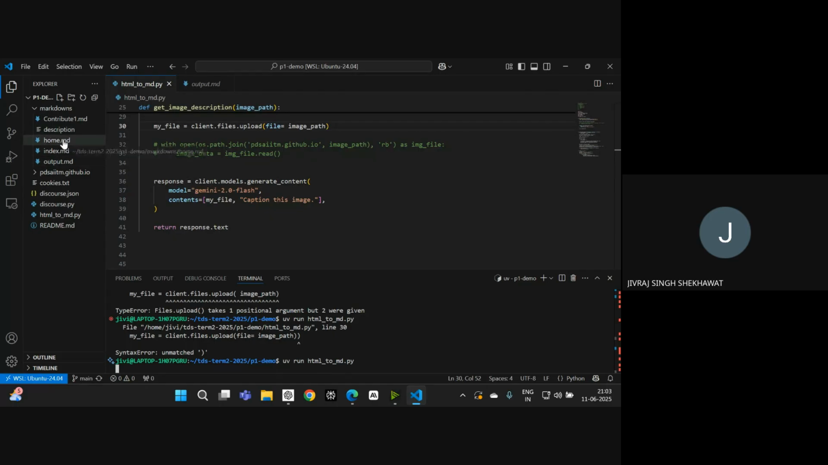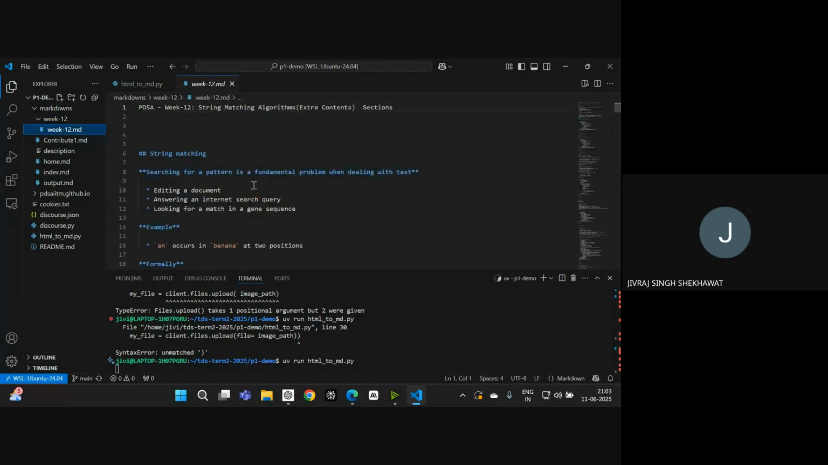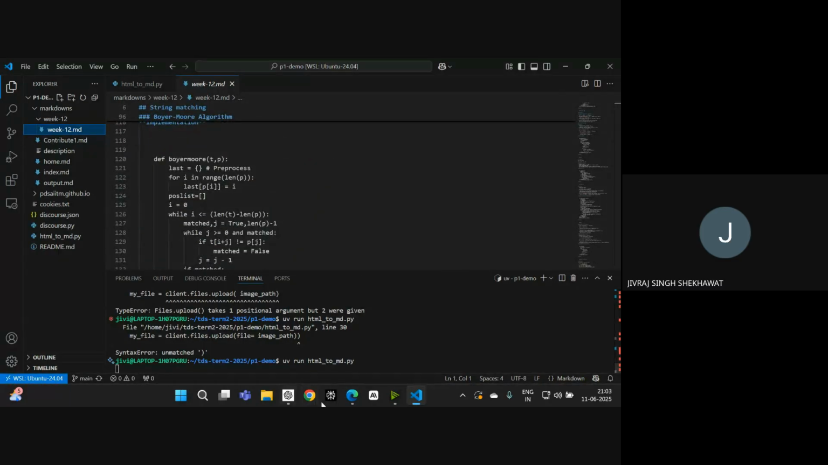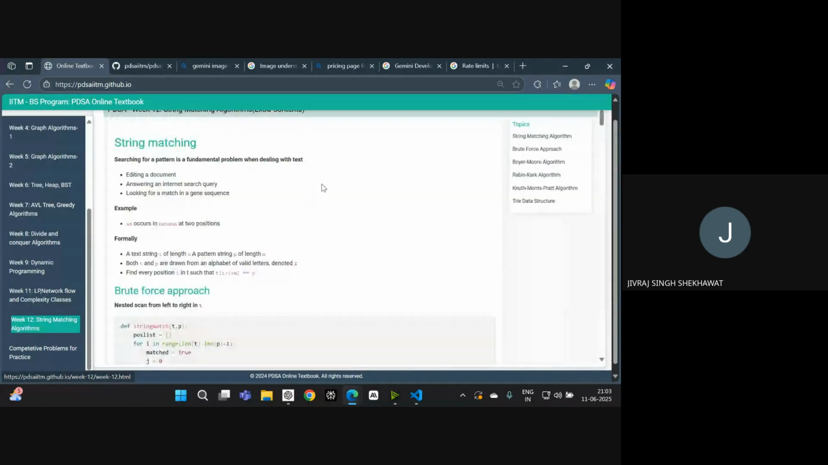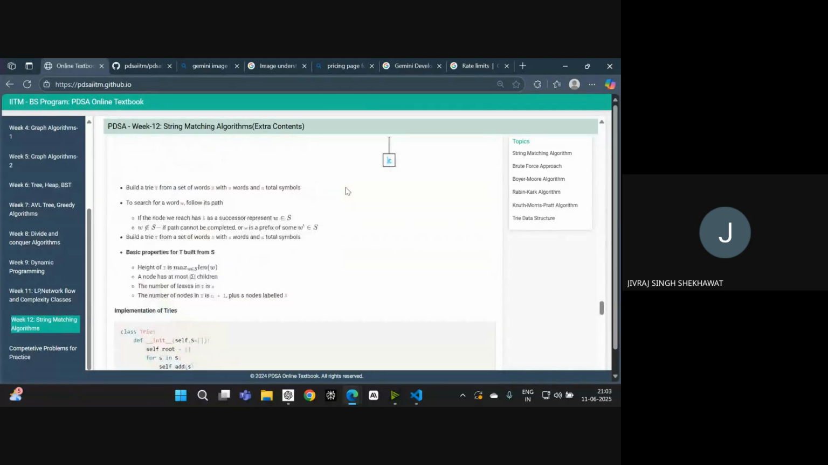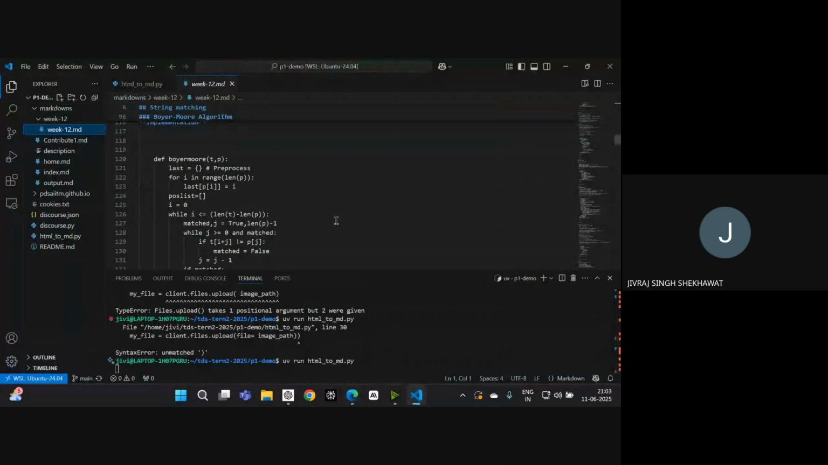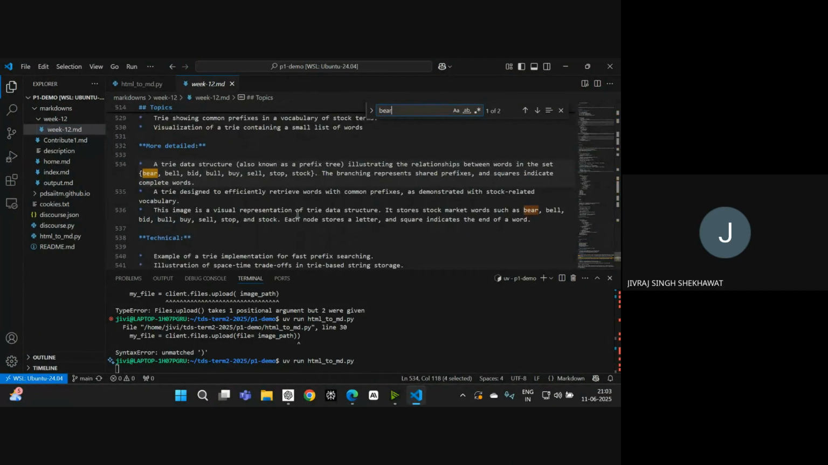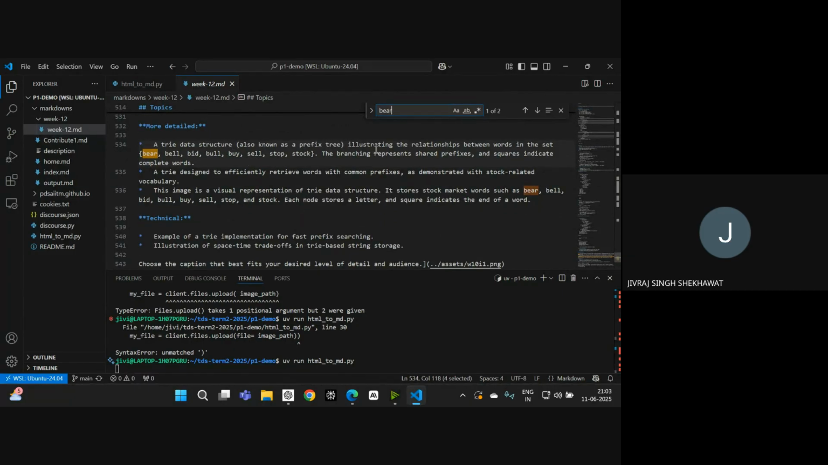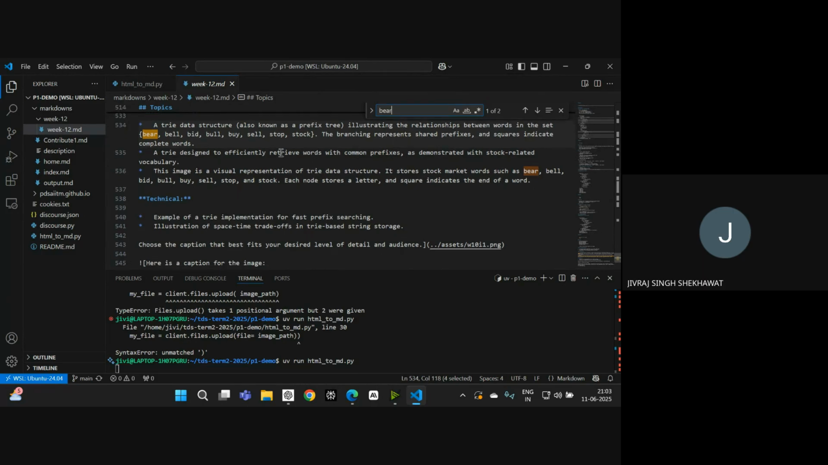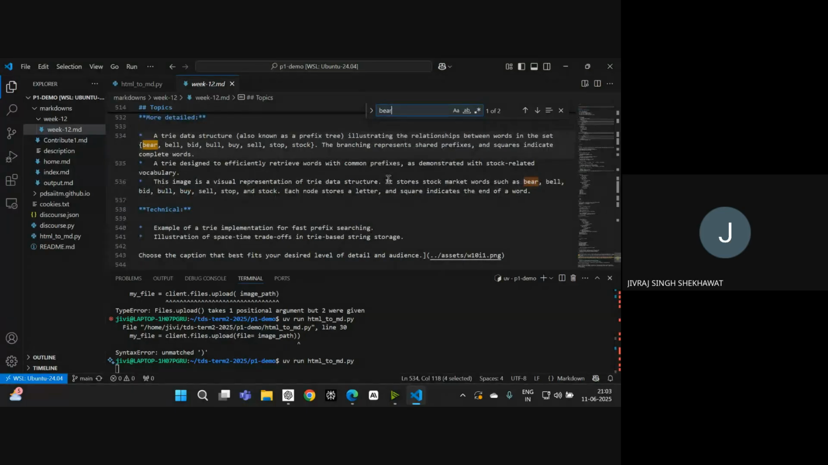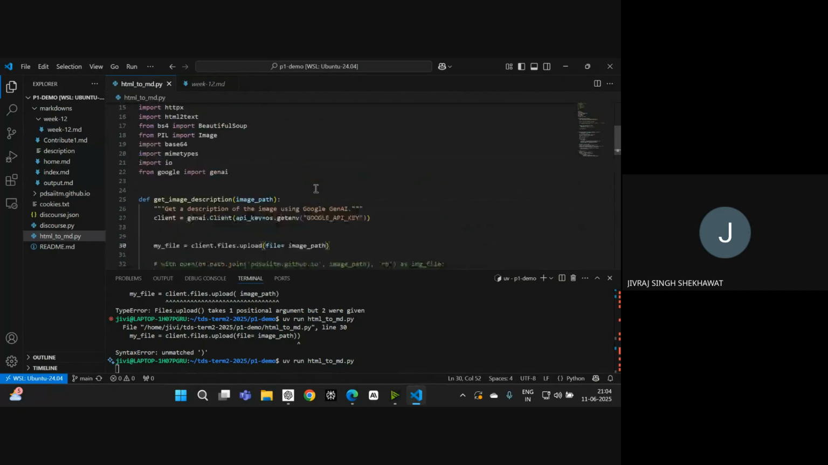Now I'm waiting for something to be generated in the Markdowns folder for one of the weeks. Now we have got it for week 12. Let's see if there is any image inside the week 12 folder. Okay, this image is there. What is the description for this image? A trie data structure illustrating the relationship between words in a set. The branching represents shared prefixes and squares indicate complete words. Okay, that is the description. I'm not worried too much about a perfect description.